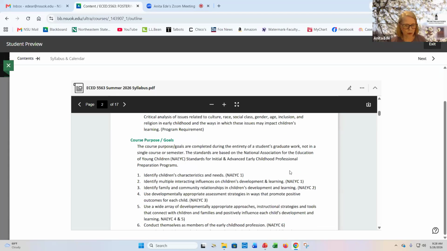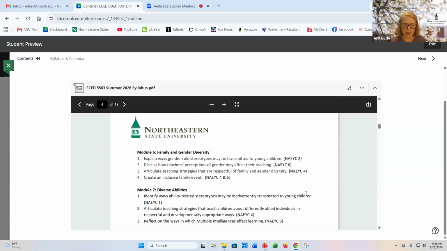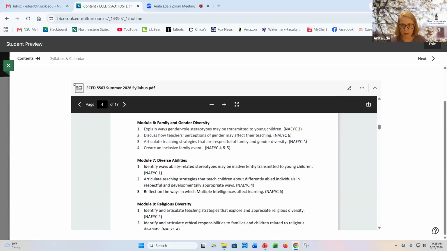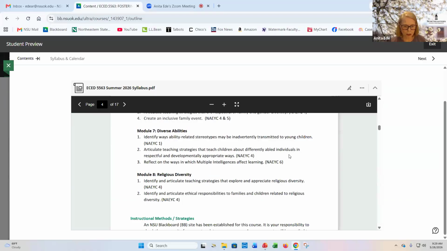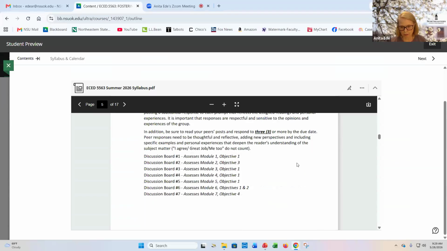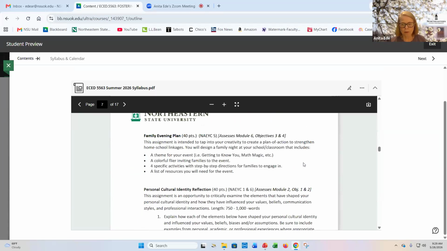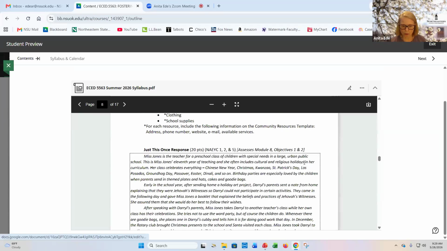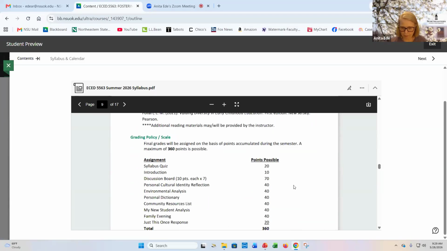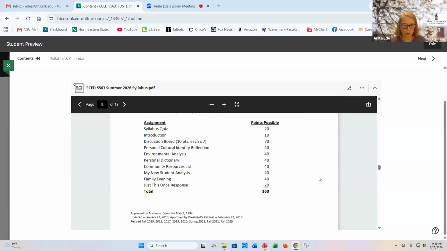Catalog description, course purpose and goals. You can read all this yourselves. And here are the modules broken down by week and which NAEYC objective is met by each of the module objectives. And then we come down here to the different assessment pieces and which objective they address. And we'll cover these in great detail in the modules. So no point talking about them today. This is the points system that we use, and a total of 360 points for the course.